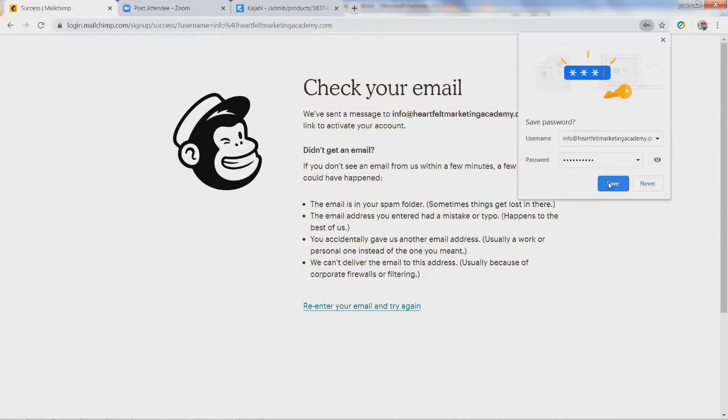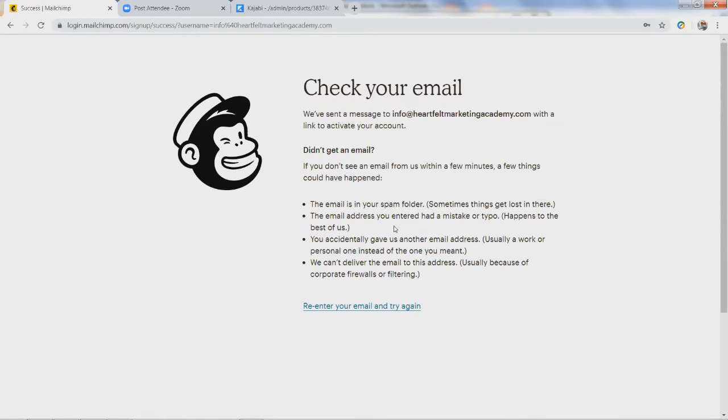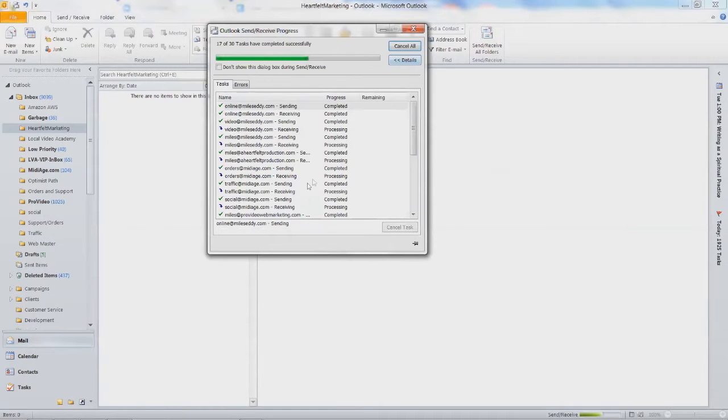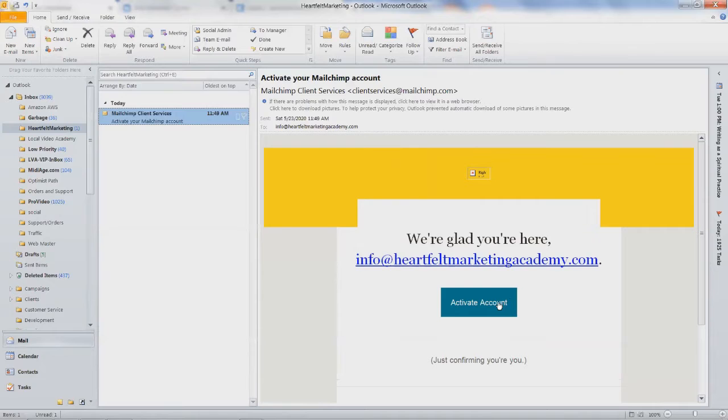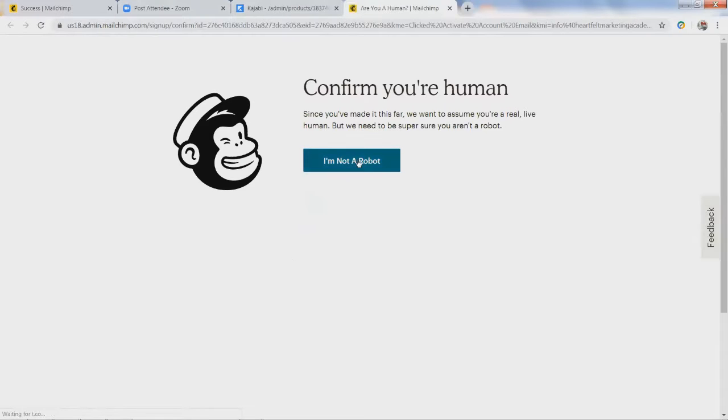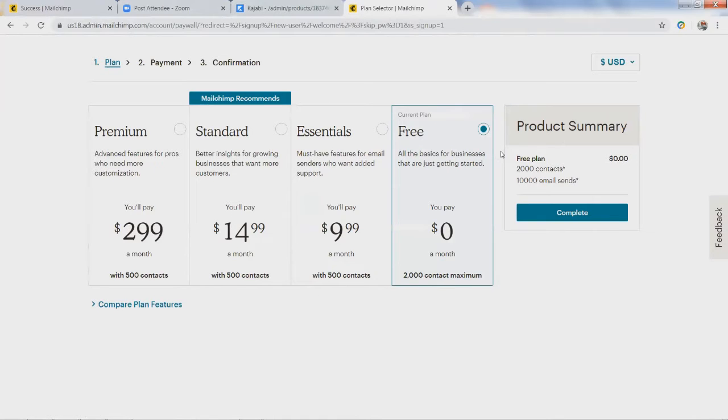I can save that for future reference and go into my email, grab the email that they're going to send me in just a moment. There it is. This is pretty standard any time you create an account. It just wants to verify that that's a real email and that you're not a robot.